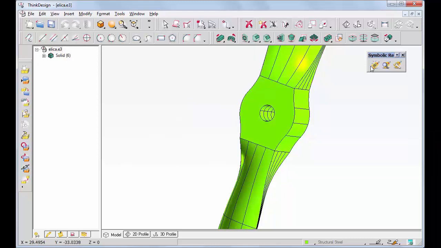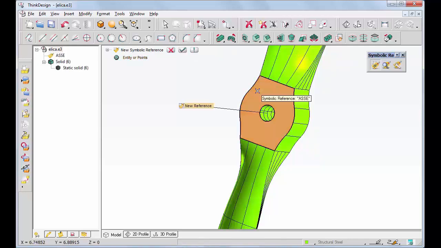Let us now insert the first symbolic reference. Let's start the symbolic reference command and let us select, for example, the hole. Let's name this reference axis, asse. Let us confirm on top of the selection list and let us now insert a new symbolic reference and let's call it rondella helica, helix washer.